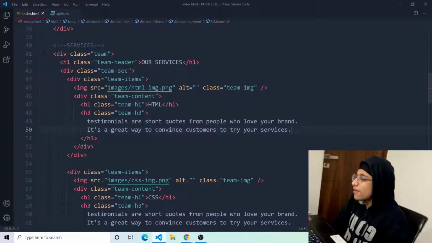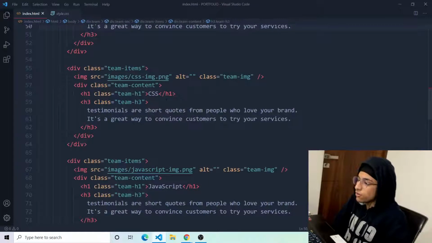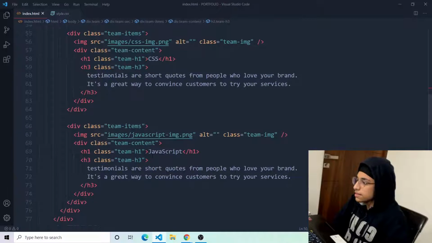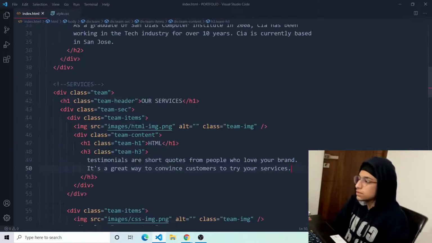Next I've done nothing, I've just copied the above from team items till the div and pasted it 2 times, and I've changed the HTML to CSS. Here also from CSS to JavaScript, and I've changed the images. And this is for the HTML, and now we have to style this also.